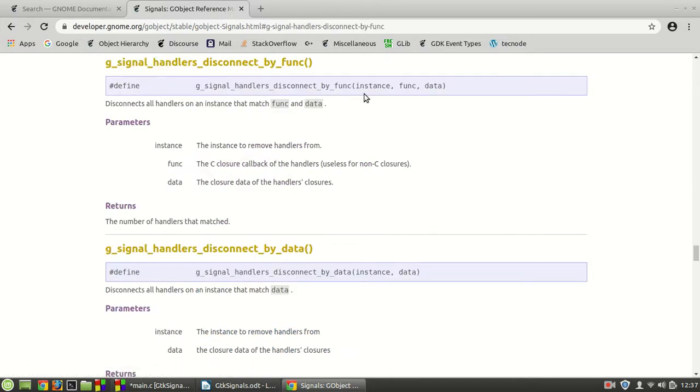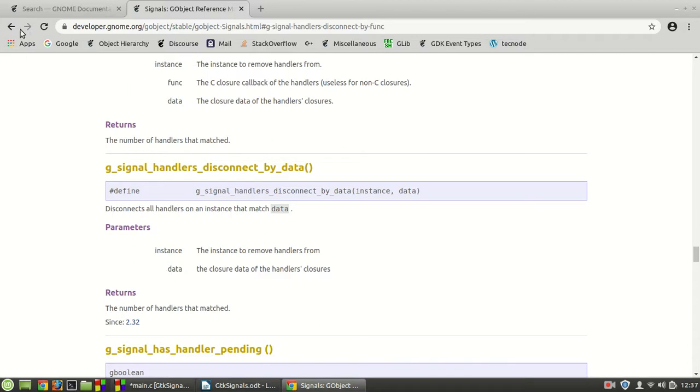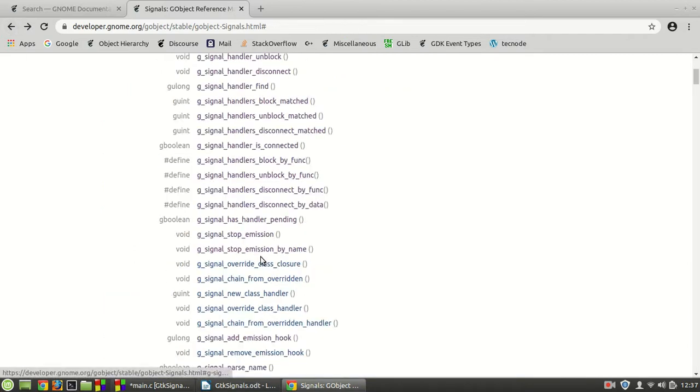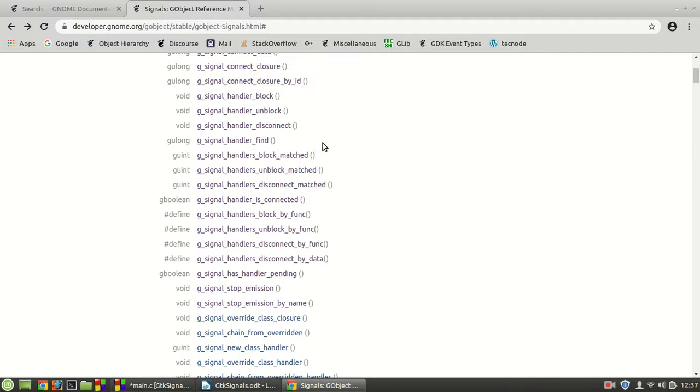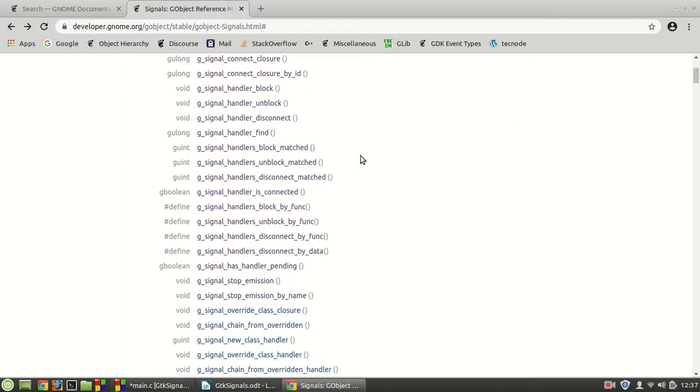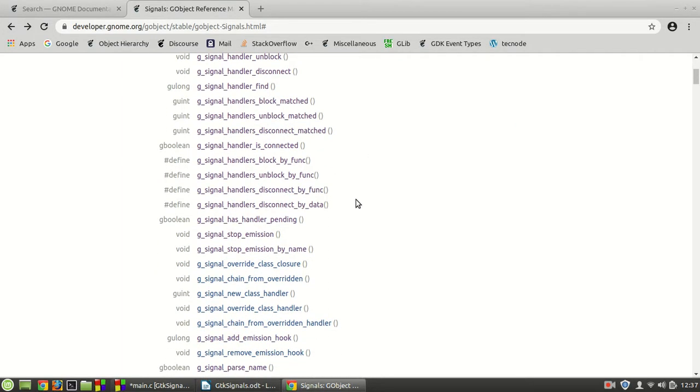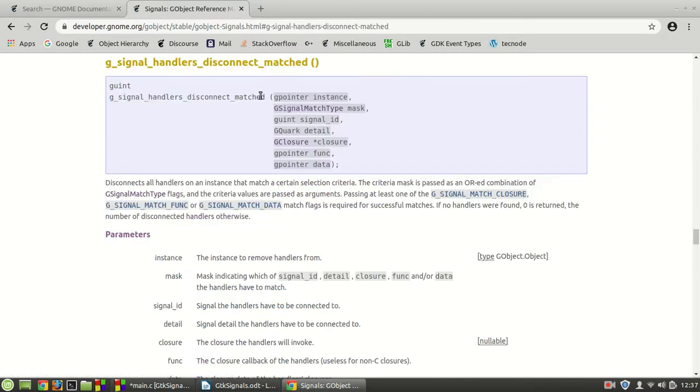Now if you remember, this function takes the same arguments as, for example, disconnect by func, where it takes an instance, a func, the data, or let's say disconnect, like here it says it takes the ID and the instance and so on. There are so many ways in which you can work with these arguments. They are for different purposes and so on. And now the disconnect matched as well. You see the disconnect matched says the same story. So it should not be something new for you.